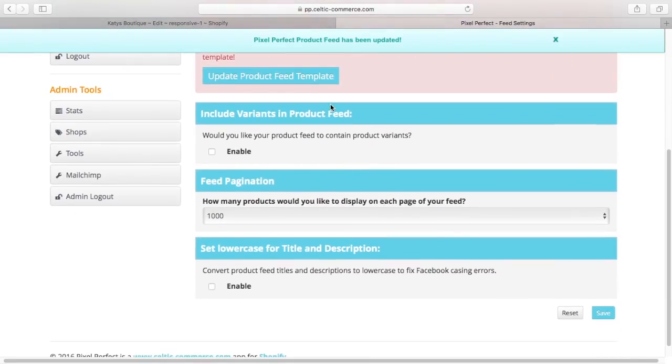So the first thing here is, do you want to include variants in your product feed? And I would say to you this is a bad idea for any one of a number of reasons, which I won't go into, but if you do, you can enable it here.